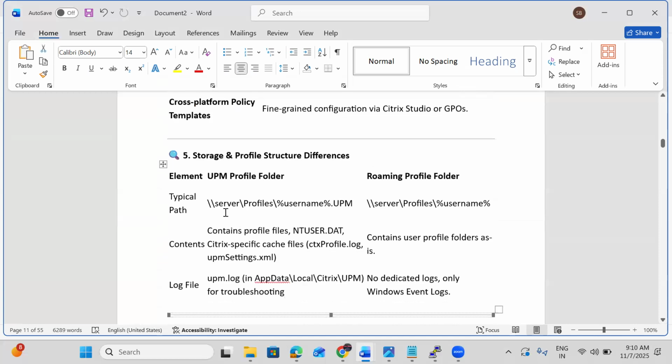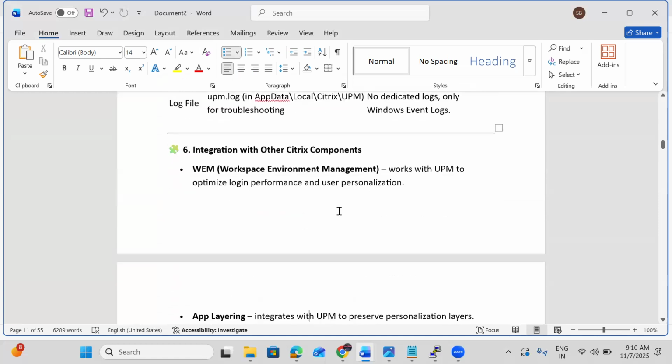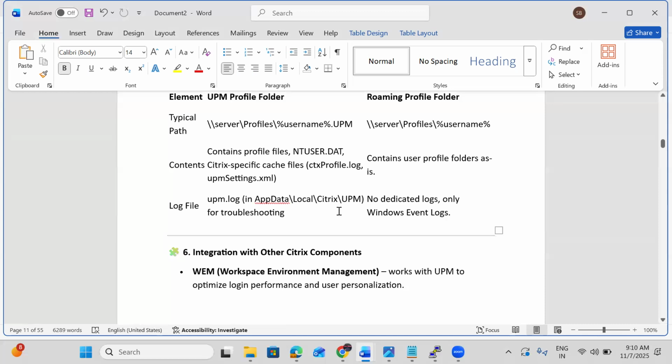Now here in this server, profiles is our shared root directory. In that, we specify the username dot UPM. The log files are also there, and we can use the log files to troubleshoot if any user's profile data is not loading.